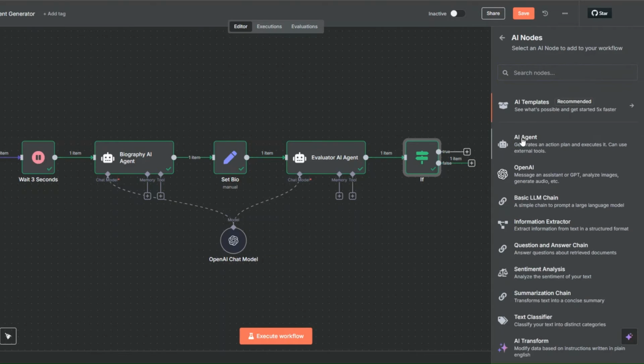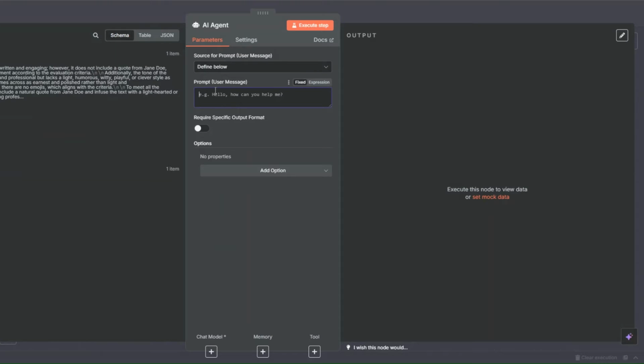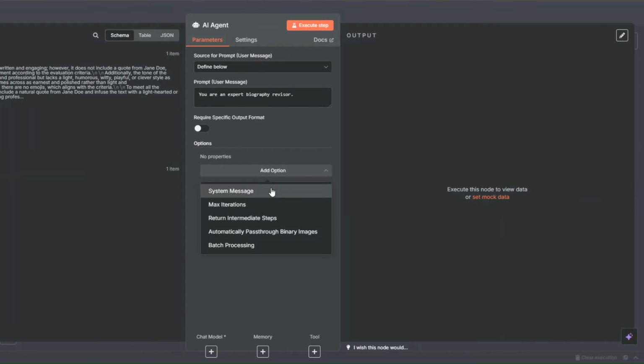So in AI, I'm going to click on AI agent. Here, we're going to define below and add a prompt for our agent. Here, the prompt could be along the lines of, you're an expert biography reviser. Here, we're going to add a system message.